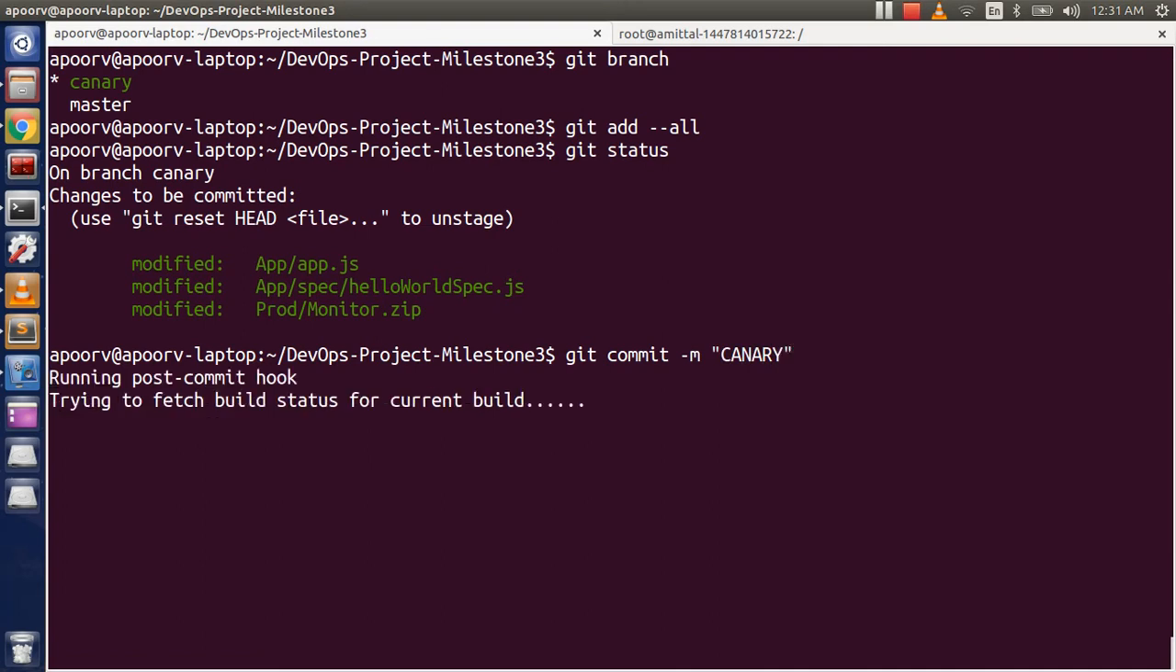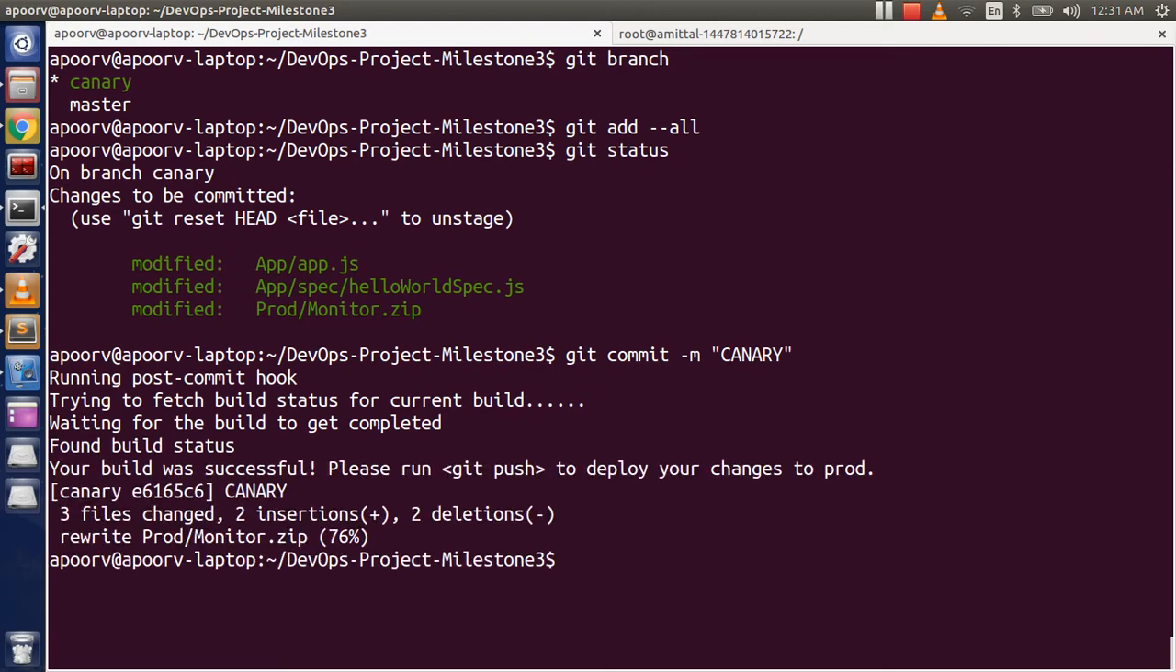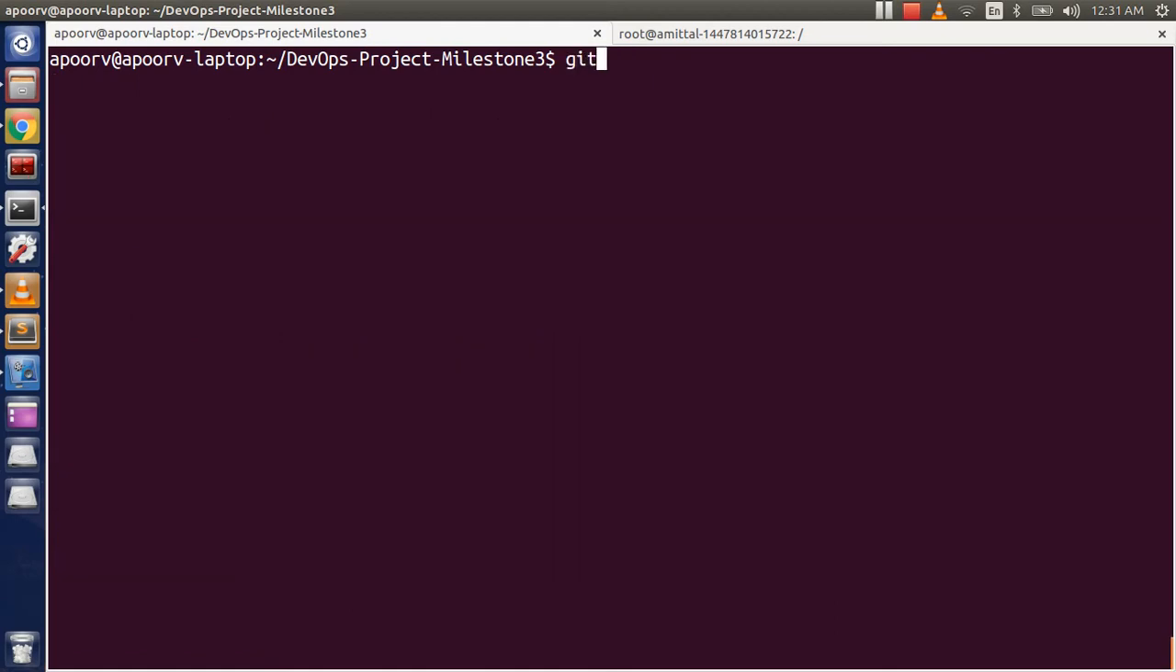So the post commit hook has started. It is fetching the build status from the Jenkins job. Once the build has completed successfully, the user can push the changes to the canary branch and to the canary server. The canary server is a replica of the production server and has been created using the same script. Also, monitoring has been set up and SMTP server has been configured on the canary server.